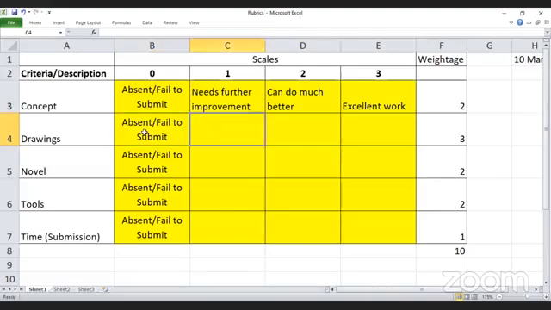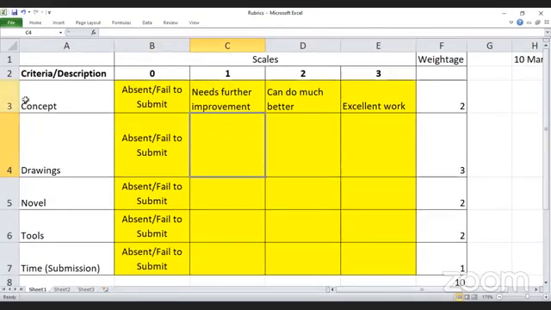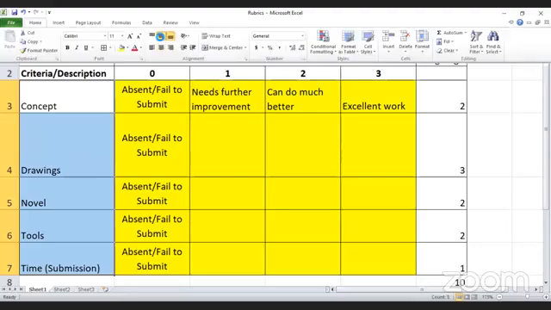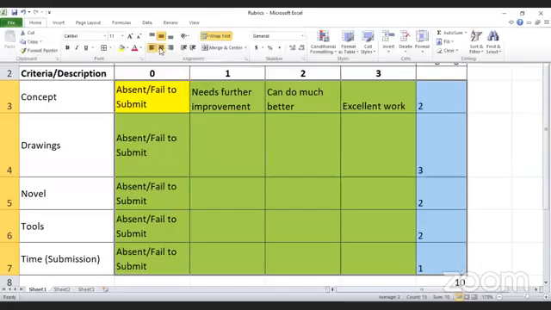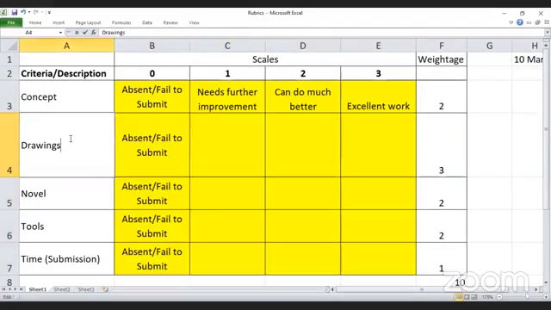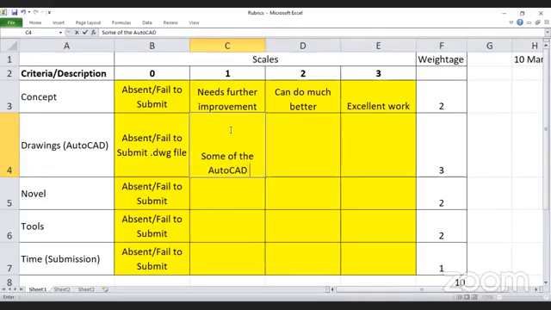For drawings, I'll give you some elaborate details. For example, if I ask them to submit in AutoCAD, then I just put fail to submit .dwg file. That's the extension. So in that case, it is 0. And if some of the AutoCAD commands were not present, in that case they get a 1, rather than a skip.